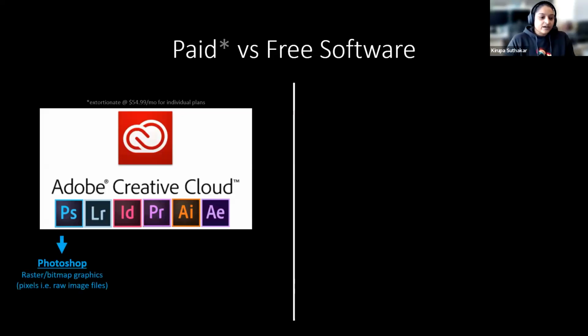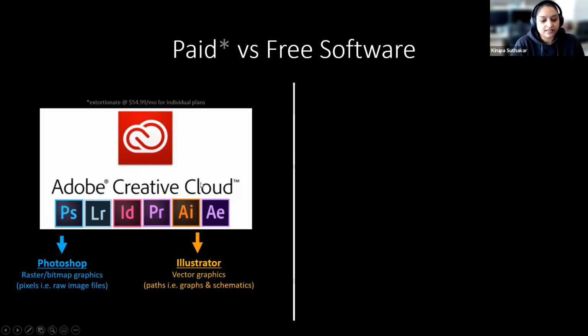Within the Creative Cloud, most of us are probably quite familiar with two particular programs. Photoshop, which deals with raster or bitmap graphics. Raster or bitmap graphics deal in pixels. The smallest unit is a small square, and each of those squares will have different colors to make up an image. The other program we're probably quite familiar with is Illustrator, and this deals in vector graphics. Unlike raster or bitmap graphics that use pixels, vector graphics use paths.